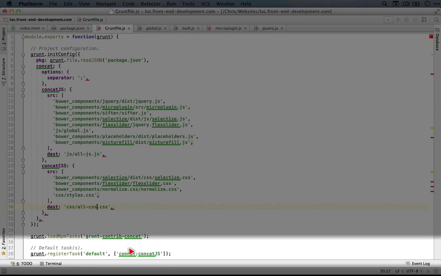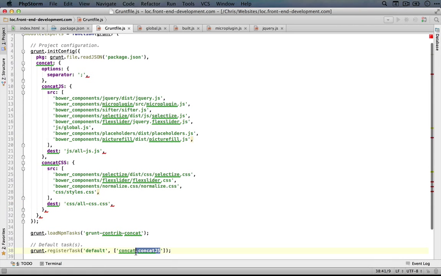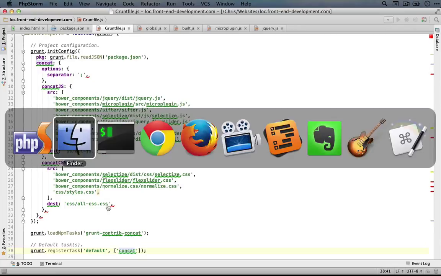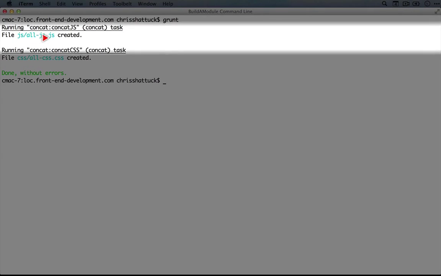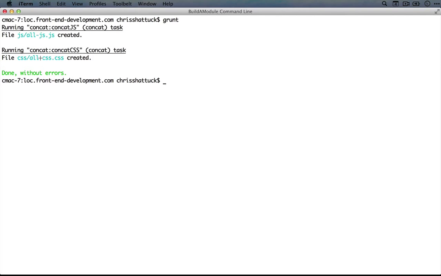Save this. And I'm going to remove this version here, and so it runs all the versions of the concat task. I'll save it. Let's try this one more time. I'll type grunt. And now we have our alljs.js and our allcss.css.